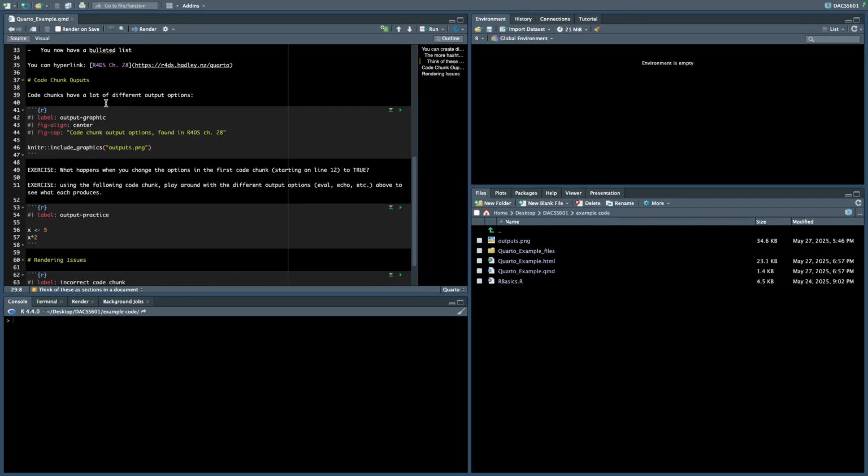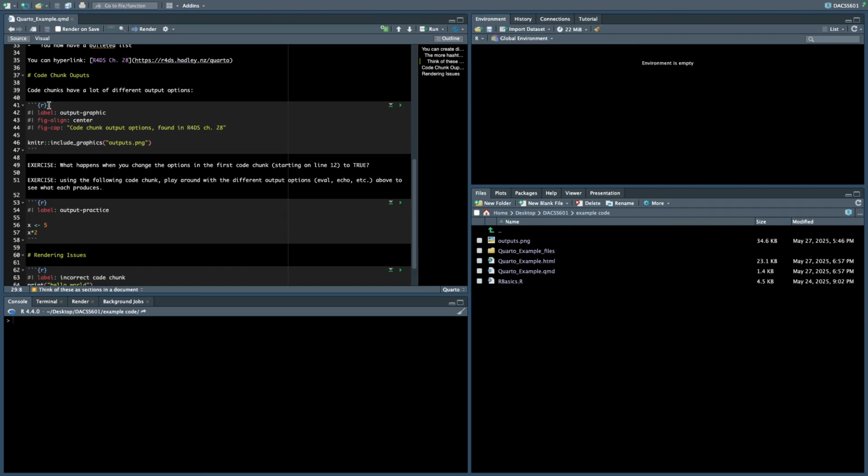Another option are the outputs. So you can adjust how you want your code chunks to show up. Here, what I've done is I've created a code chunk that includes a screenshot. So I just went ahead and screenshotted the table in chapter 28 that lists the different code chunk output options. You see I have it listed in my files. So I have outputs.png in the folder that I'm working from.